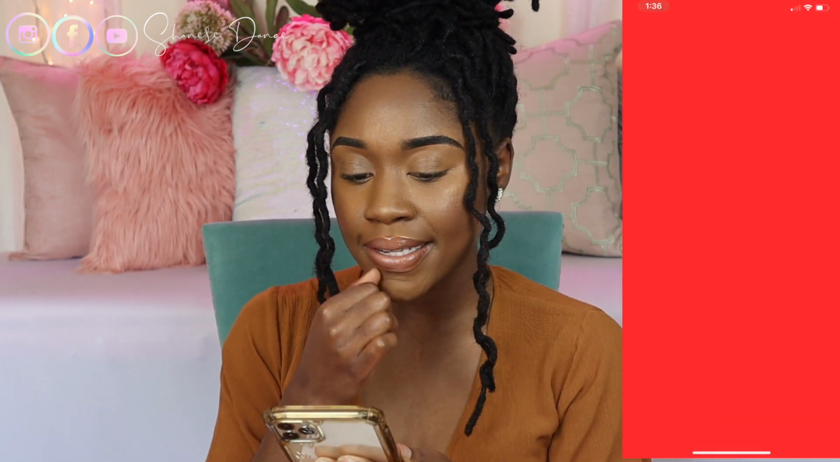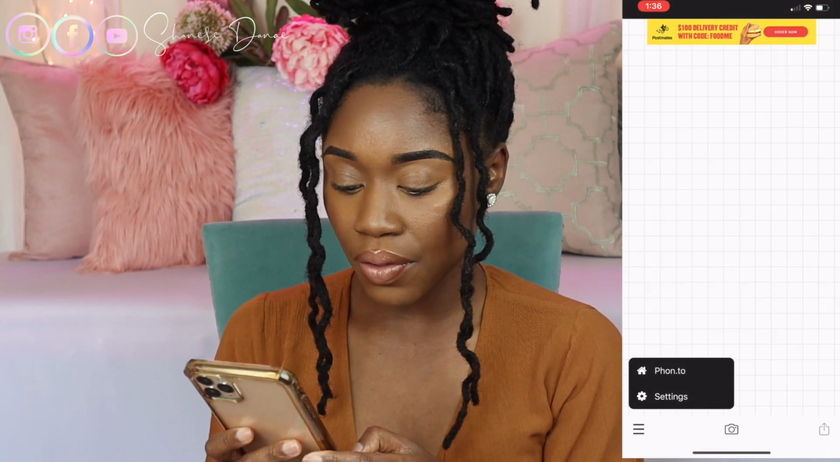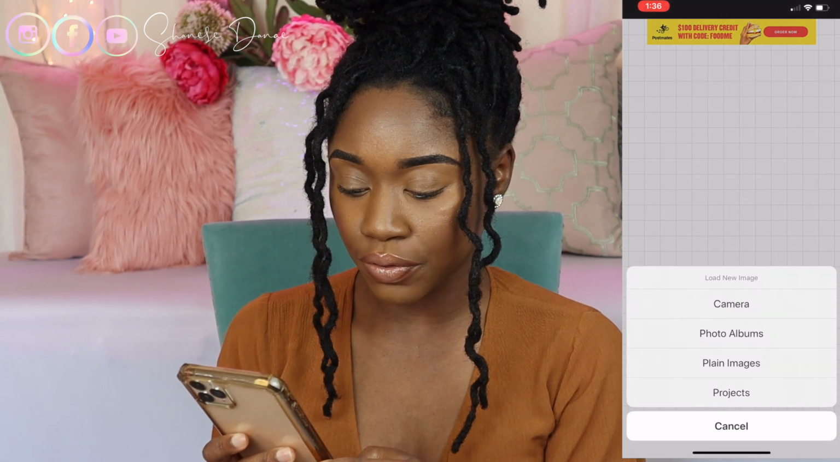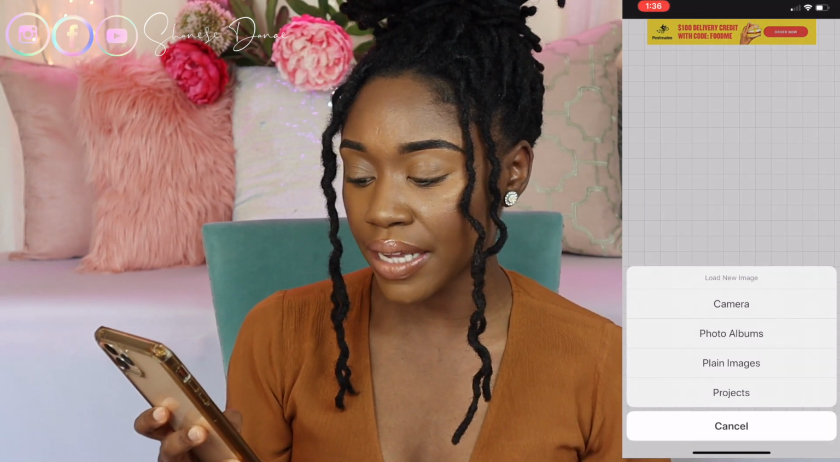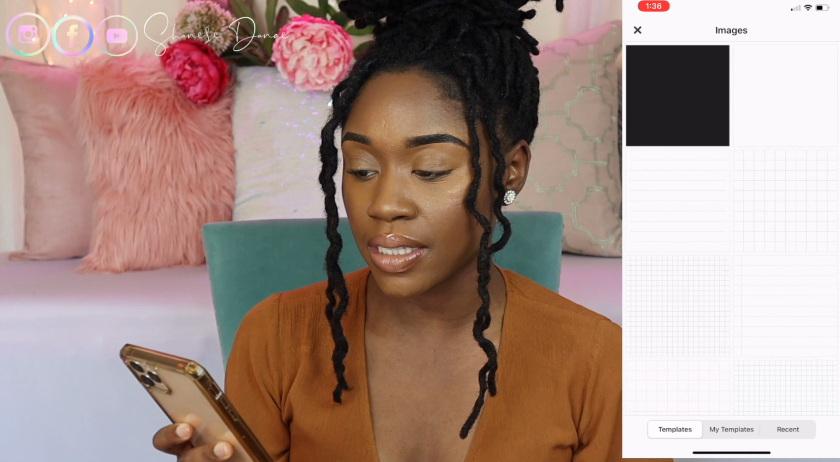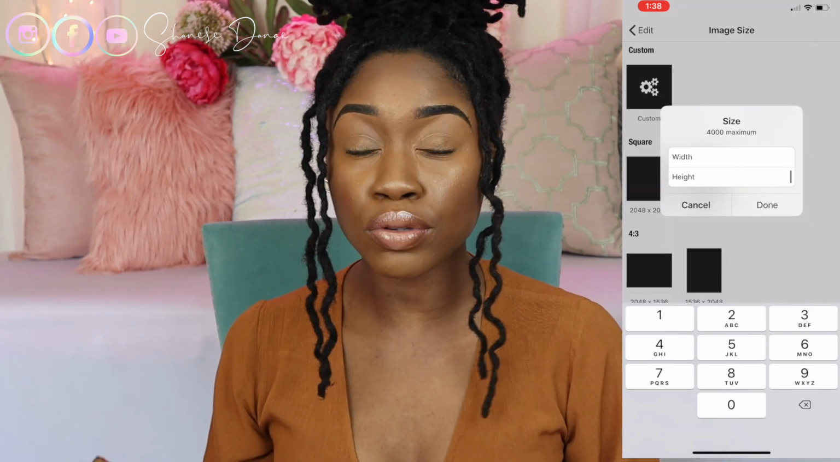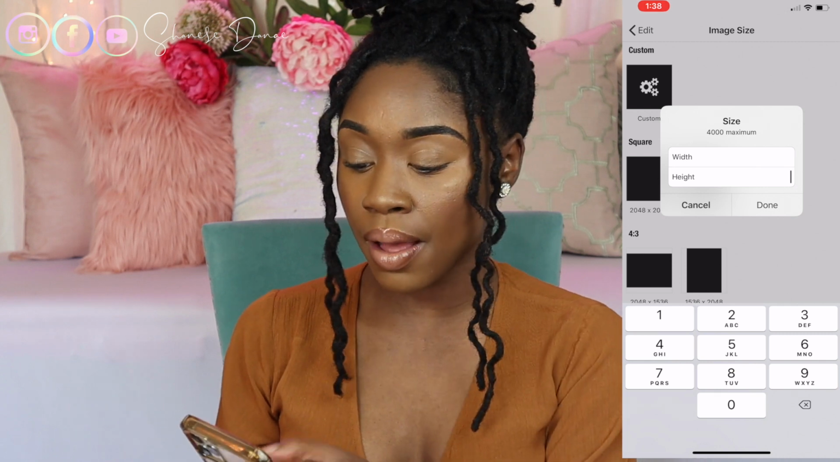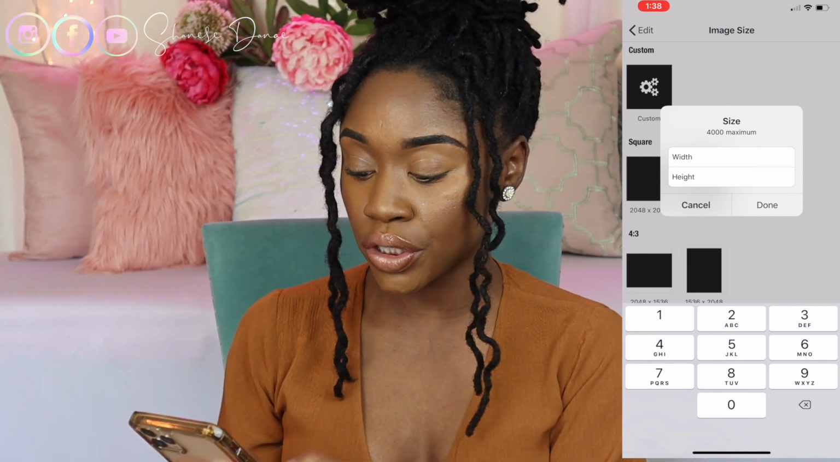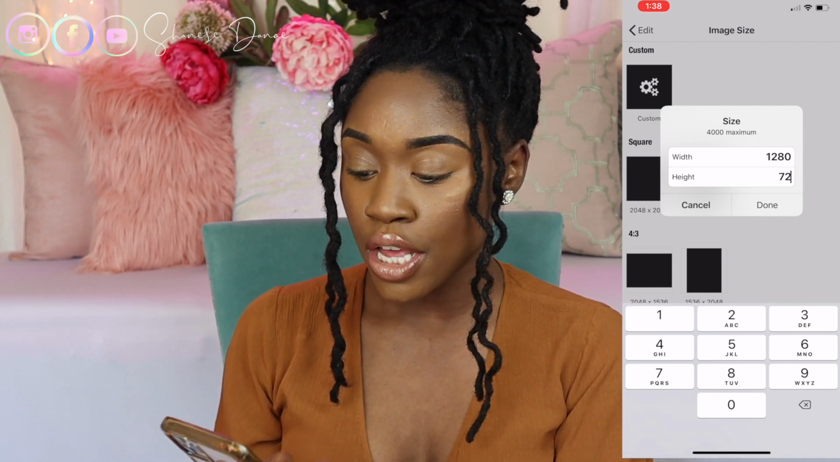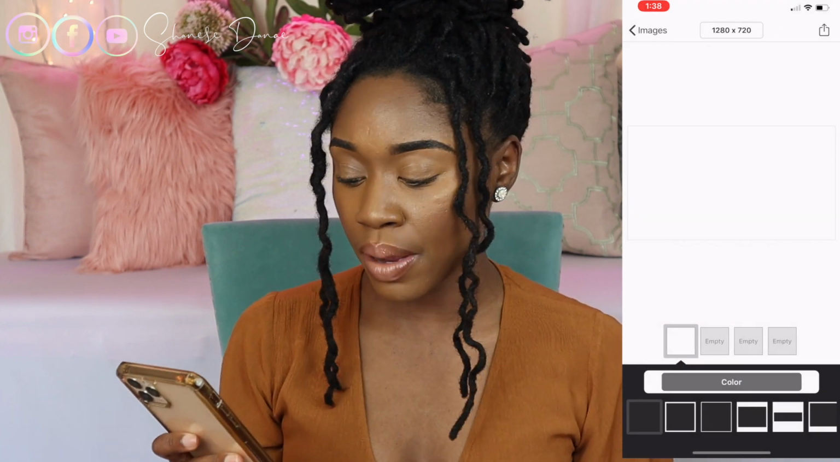Okay, so the next app is Phonto. Now this one is a little bit different. So usually what I like to do is go to plain images. Okay, so the thing about using Phonto is that you have to know the dimensions of your thumbnail. So for this particular size, a thumbnail is usually 780 by 720. So just try to pencil that down and remember that.